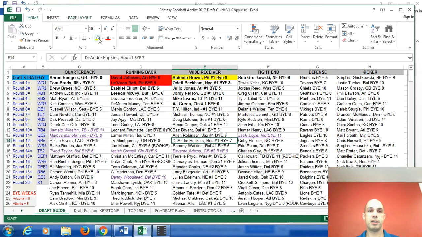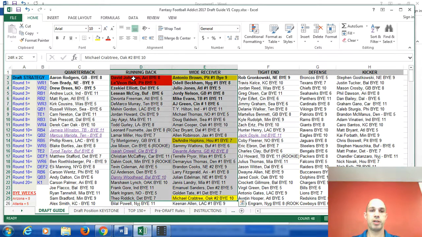Let's say I end up getting DeAndre Hopkins, boom. Well, I know two of my guys don't have the same bye week, bye 7, bye 9, so that's great. If I end up getting somebody like Crabtree, great. Now all three of my wide receivers don't have the same bye week. I'm in pretty good shape there. So that's the basics. That would be the basic way to use the spreadsheet.